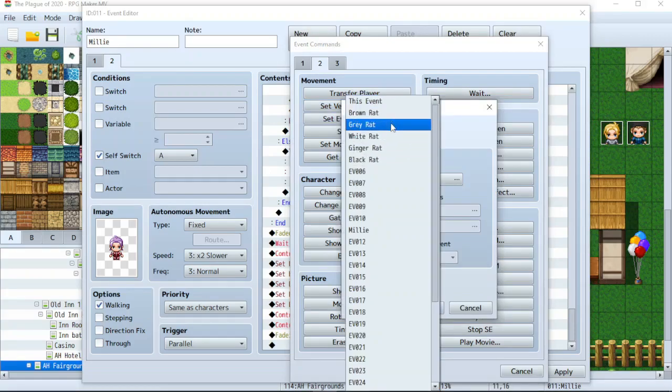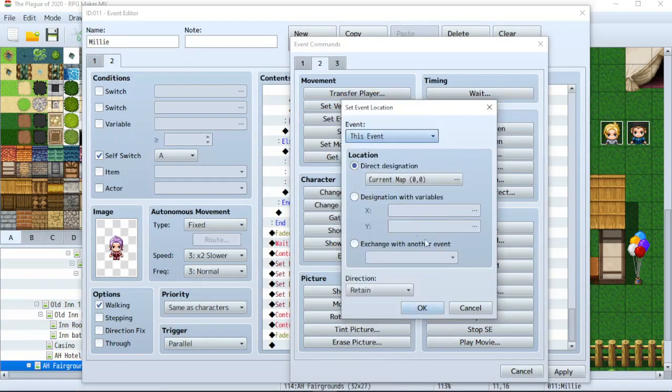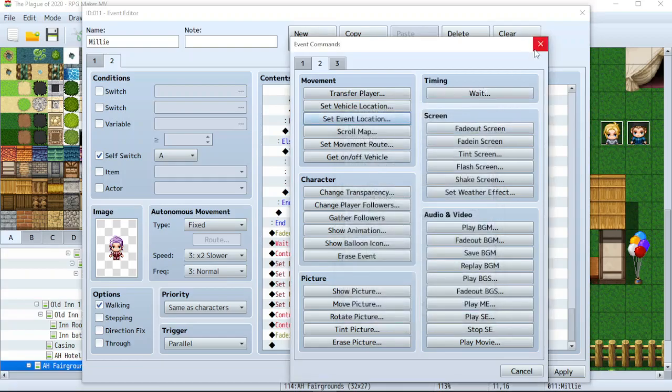So once again, we're setting the rats, or our racers, and we're changing the designation of where they're going to be, right, back to their original spot. If you're doing what I'm doing and just having them go in a straight line, you want to retain the direction. All right, you'd go ahead and click OK for that.